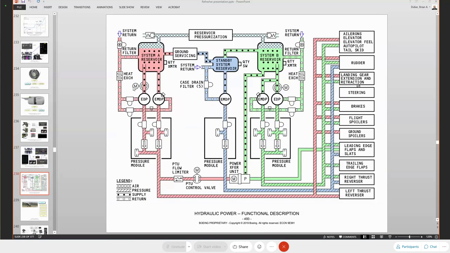So the rest of this afternoon, what we're going to look at is the hydraulics, the flight controls, and the landing gear. And then we're going to look into the pneumatic system and some of the air conditioning. So that will take us up to the end of the day.